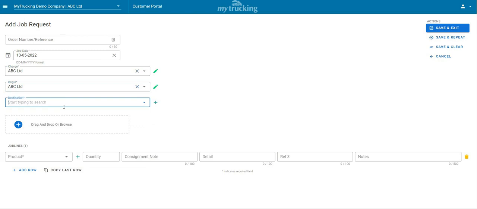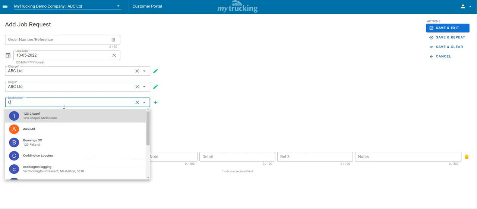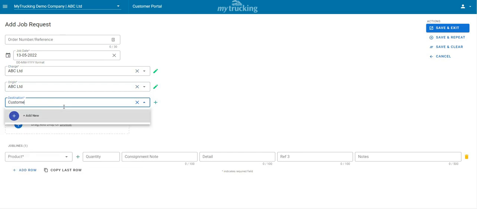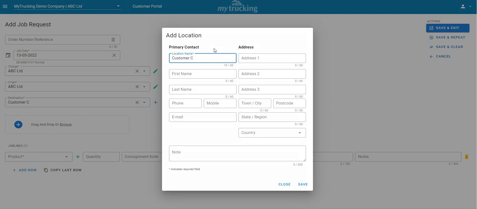And then the destination, let's enter in a new destination to show you how to add a destination if it isn't already there. So to add a new customer, you just need to click on the Add New button. It'll ask you for a bit of information, like the location name, and then also the address of that location. So we'll just put in the address now.